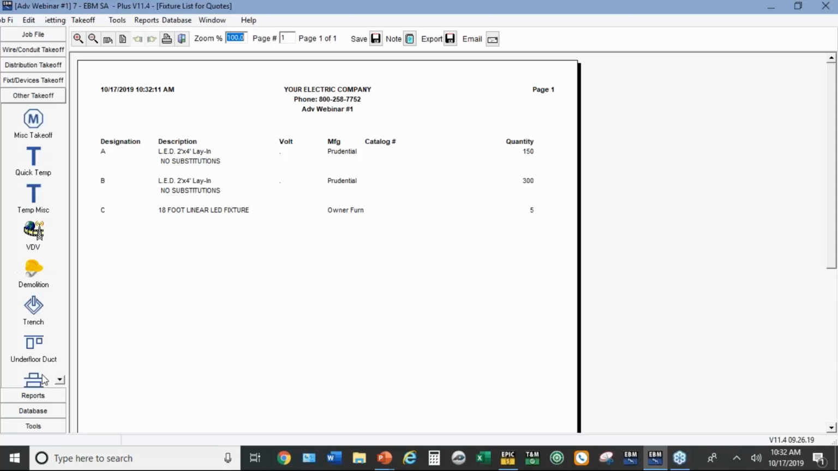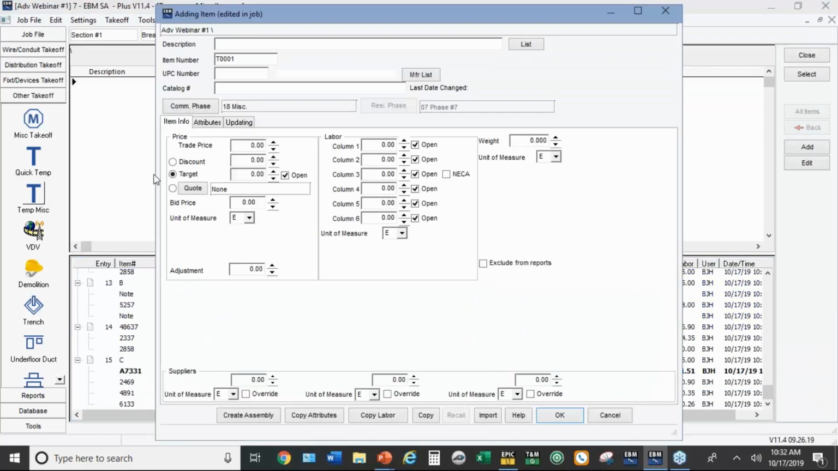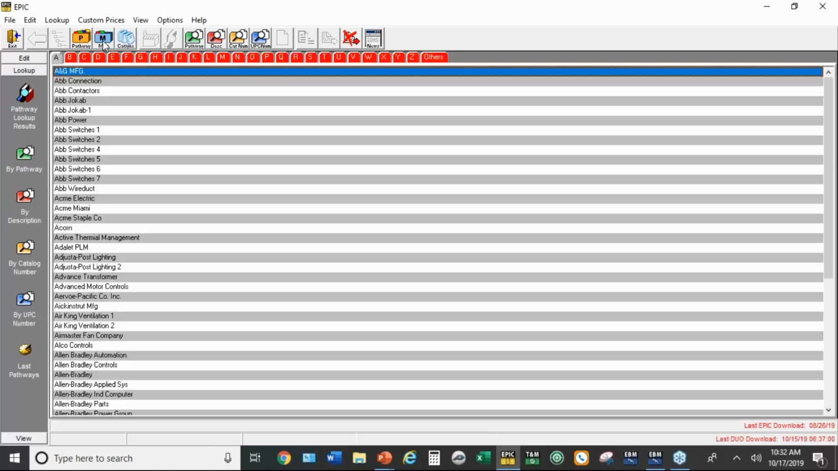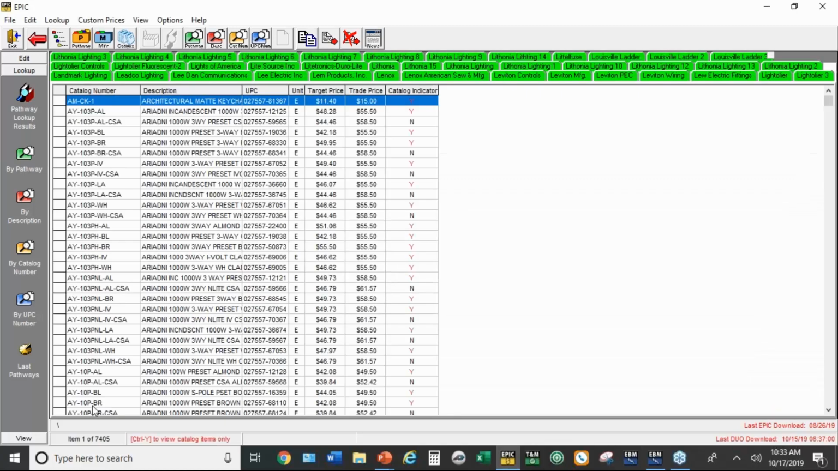One last thing in this takeoff. If I want to pull an item out of Epic, I've got some kind of a Lutron dimmer that I want to pull in. If I go to temporary miscellaneous, I could either make up my own item here, or you'll have the button at the bottom to import the item from Epic. So we're going to go to the manufacturer lookup. We said we're looking for Lutron. All the way down here at the bottom is Lutron Electronics. And you'll see there's over 7,400 items. Certainly don't want to scroll through this.